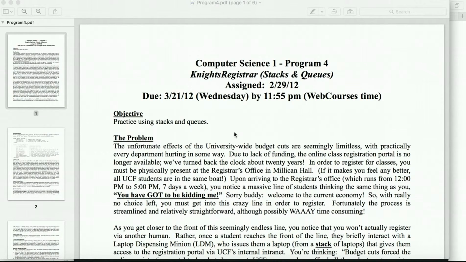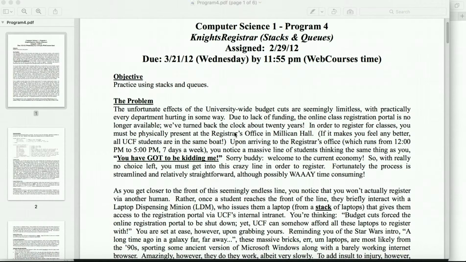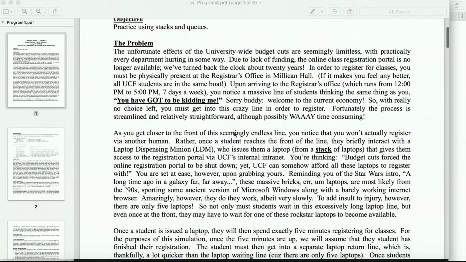Program, which is basically just going over stacks and queues in the C programming language. And we have a program that is a simulation of our registrar's office where we're having students actually physically come in and register for their classes. Unfortunately, even if they wait in line, they have to wait for a specific laptop to become available, where we only have 5 laptops available for the students.